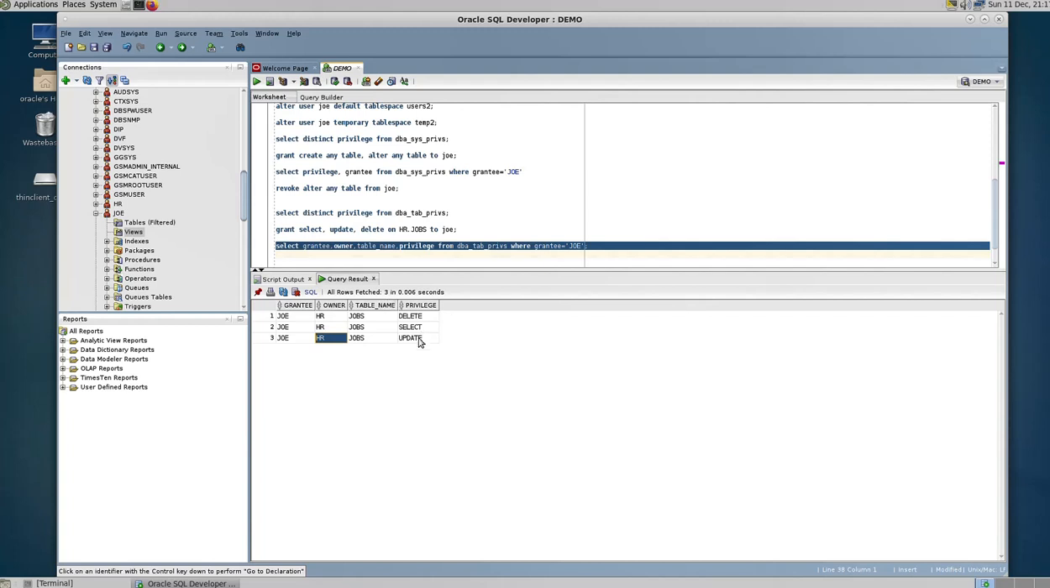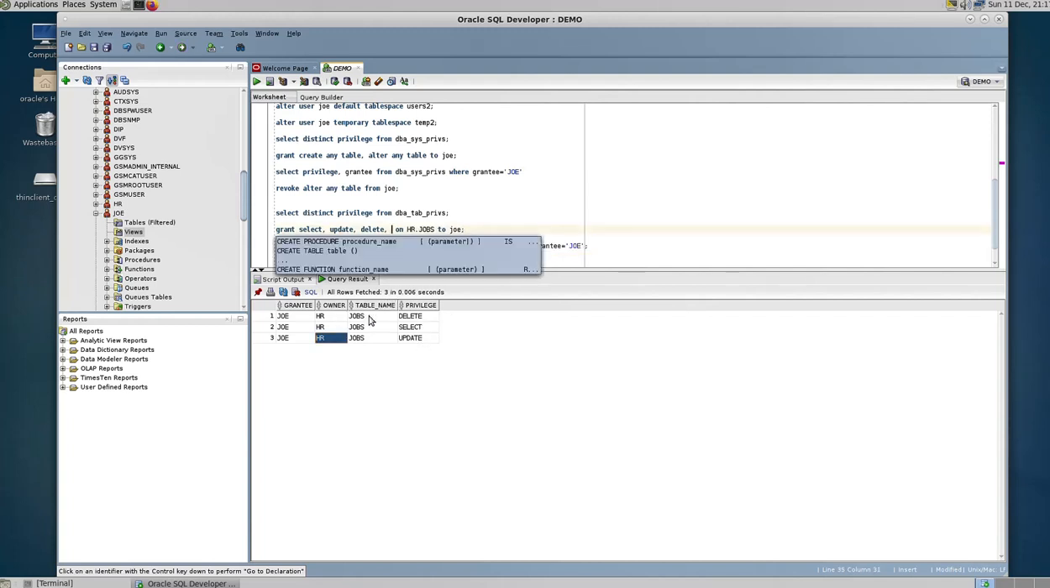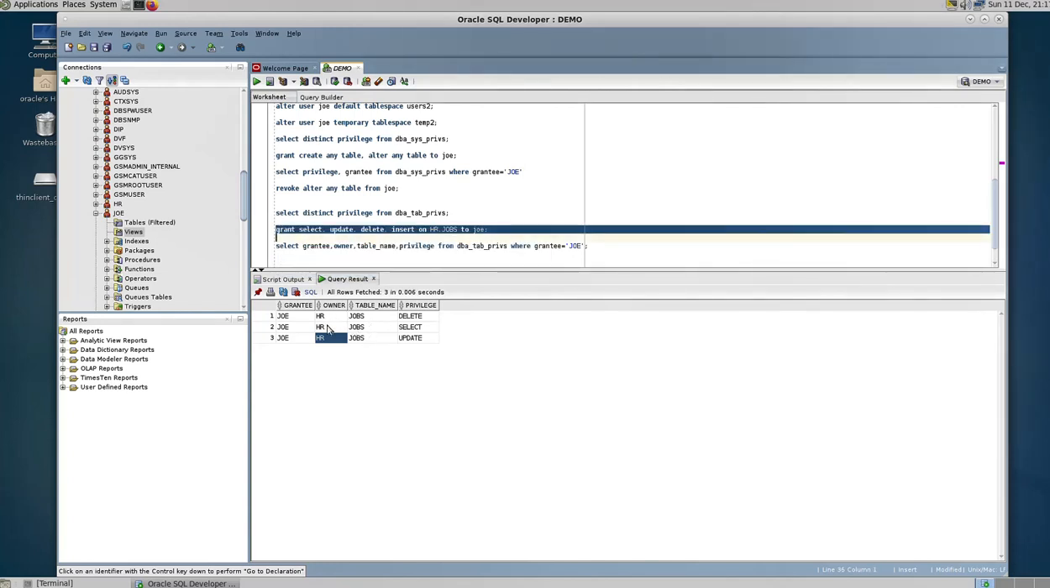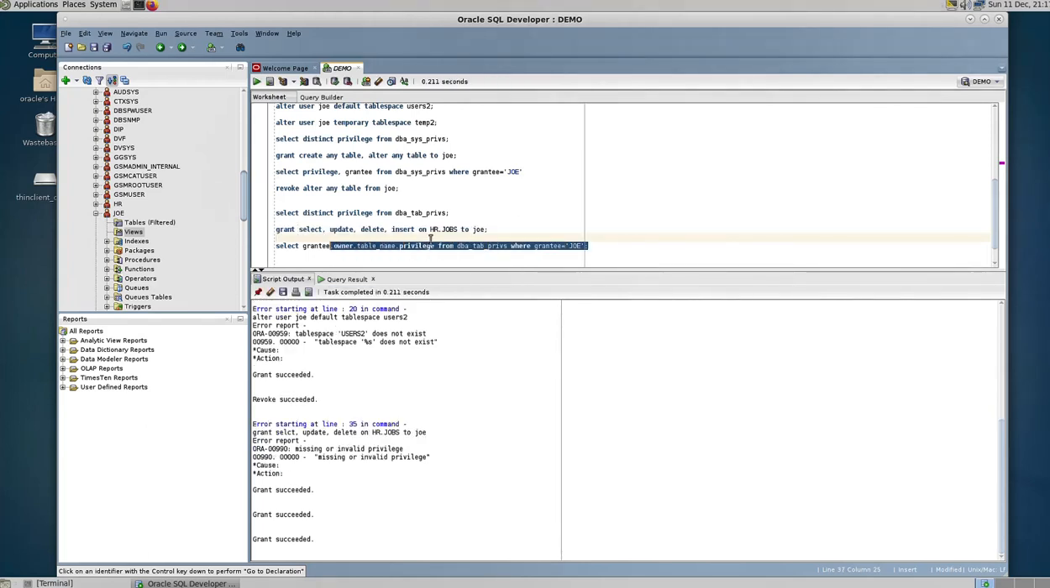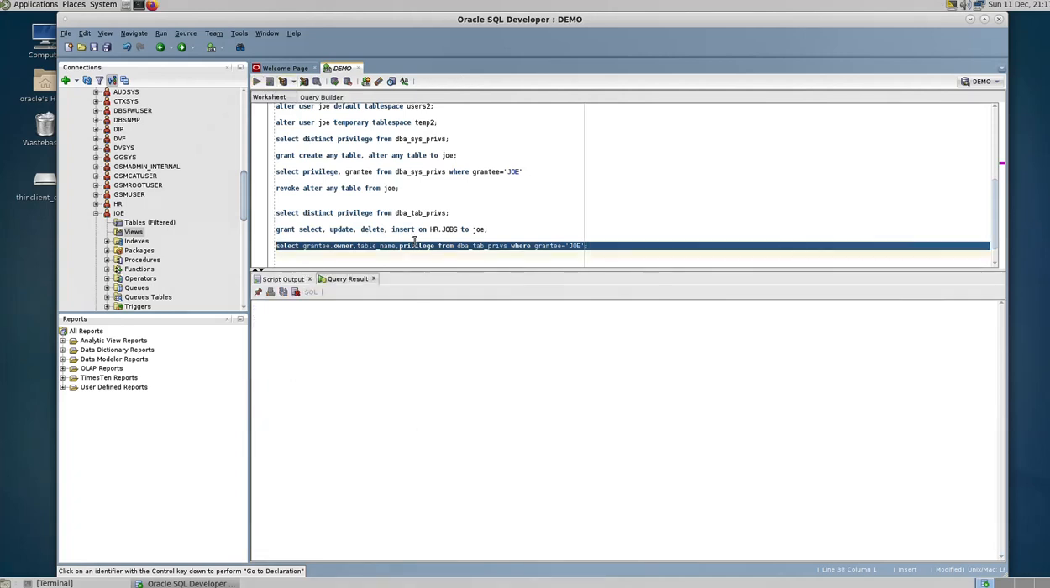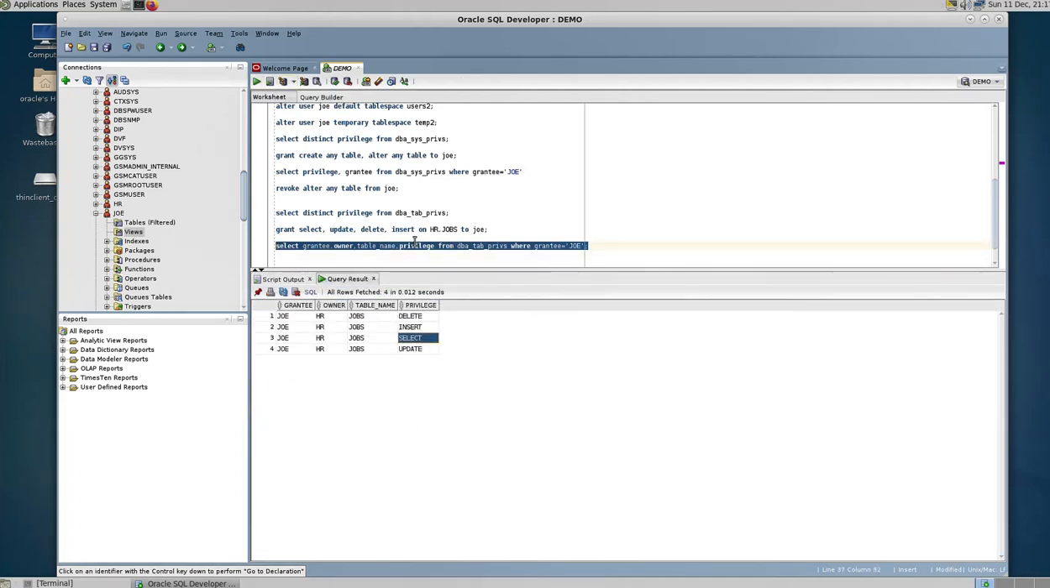Okay, if I add to this list the insert privilege and run this command again, I should see 4 object privileges, which are select, insert, update and delete. So clearly you can see that this is working as expected.